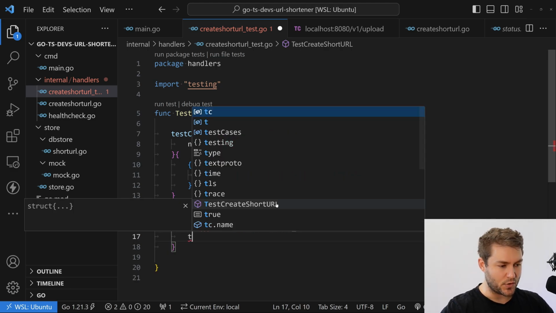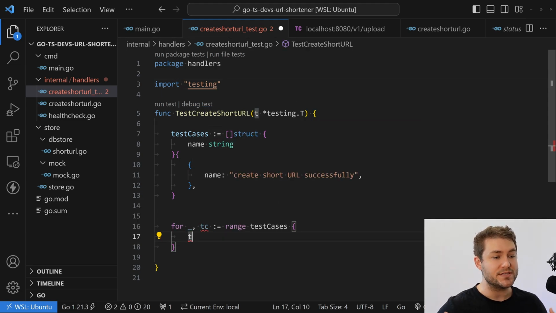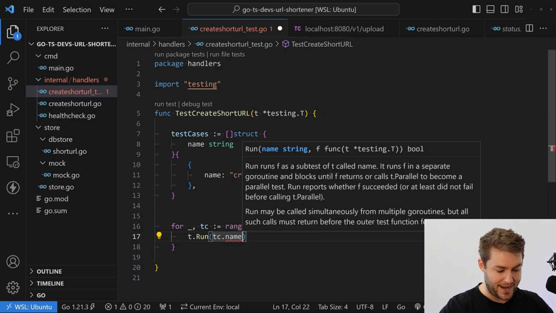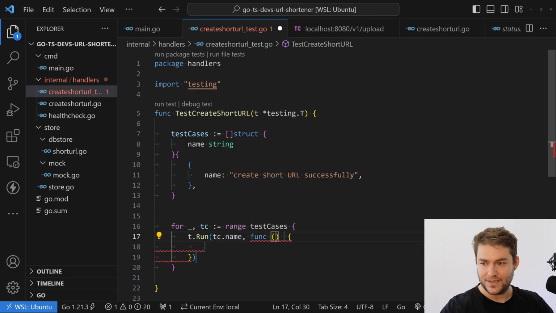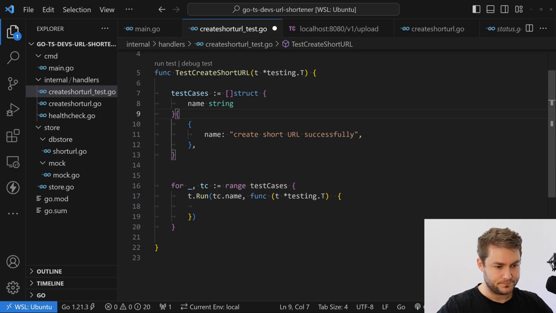Then inside here, we want to call T, which comes from here. When we run this test, Go is going to run it and call it with this T function here as an argument, t.Run. And then we need to name this. This is the first argument. So this is going to be tc.name. Then we provide a callback function. Inside of that callback function, we're going to get T. This is going to be a pointer to testing.T. So we have a new instance of our T function here.